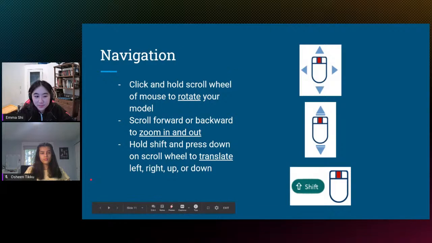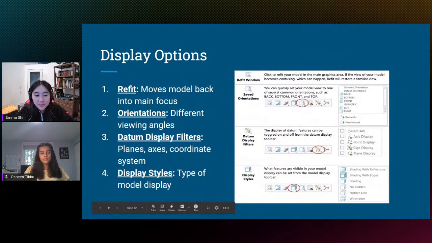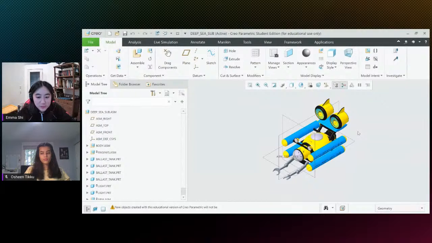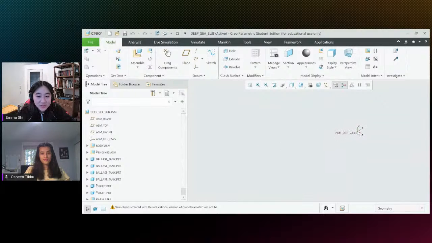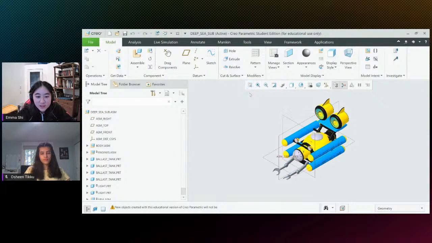Okay, so let's go to the next slide. Next, in addition to navigation, display options are also very important. One of the things you can do is refit, which moves the main model back into focus. So let's go to Osheen and scroll really far out, zoom very far out. If it's zoomed far out, you might actually have trouble finding your model, like, oh my god, it's gone, where did it go? So you can click that, which is a refit, and then it brings you back to the main focus. Okay, let's go back to the PowerPoint.